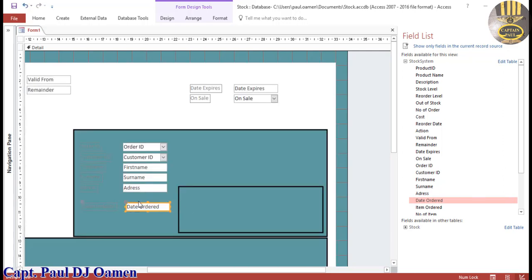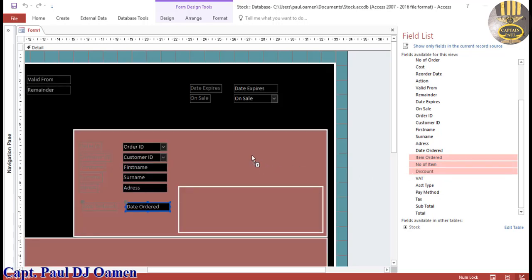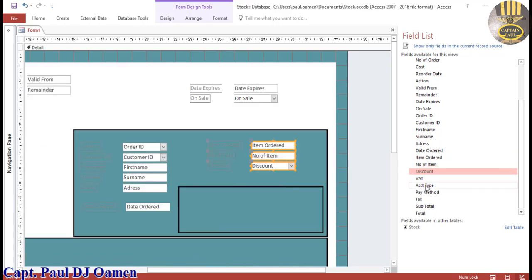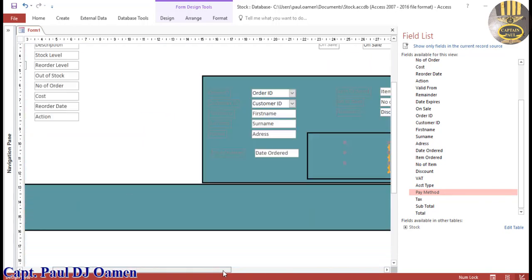We need some room for that. Yeah. Then I need the item and so on. Item, number of order, discounts up here. Move it up. Then we need VAT, account type and payments there. Alright. Now here I will need tax, subtotal and so on. There they are.